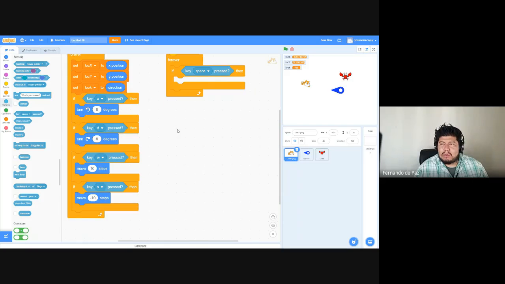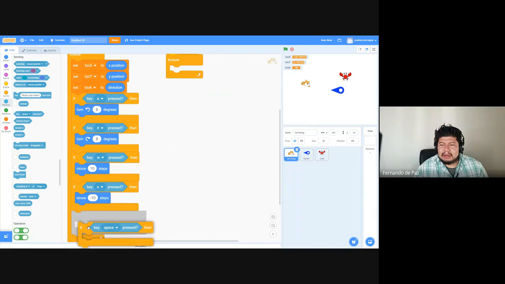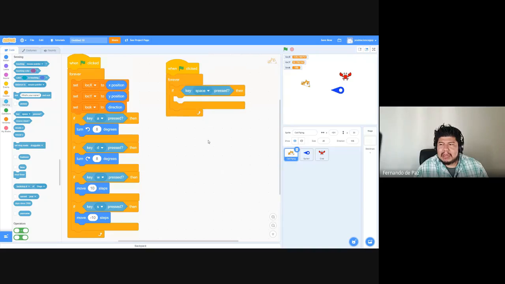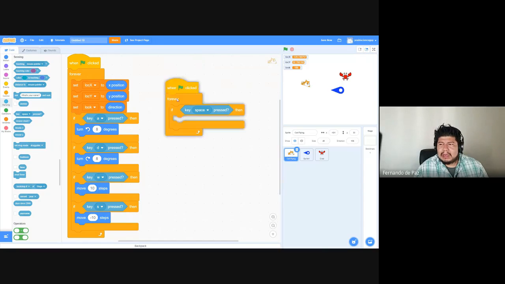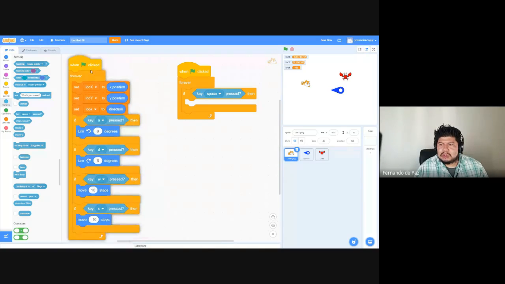Now, you might be asking, why don't I put this inside here? I mean, it's going to save us some blocks. The reason why is usually when you make scripts, you can think of it like this is one script and this is another script. Like these are two different scripts.